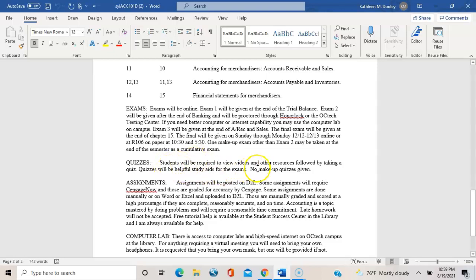Students will be required to view videos and other resources following taking a quiz, and there are no makeup quizzes given. So make sure that you do the quiz on time. Now, let's say you miss a quiz and it's one of those quizzes that's required for you to then be able to access the exam. I will open the quiz back up again for you to take it so that you can do the exam, but you'll still get a 0 for the quiz itself. So keep on top of the quizzes.